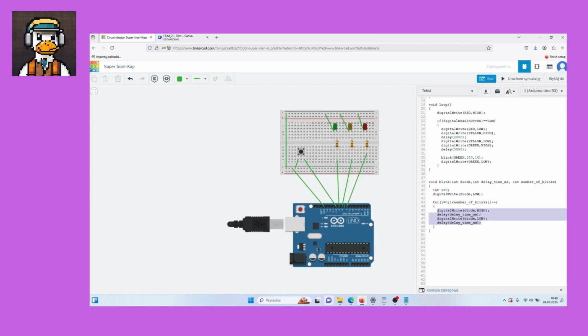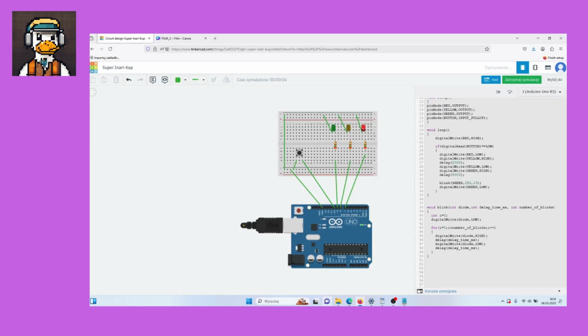Okay, our code is ready. Let's run the simulation. Everything works as planned. Another great victory!